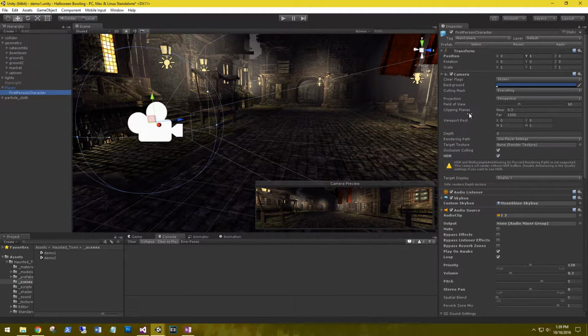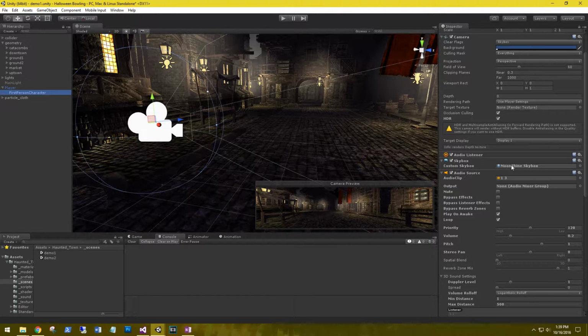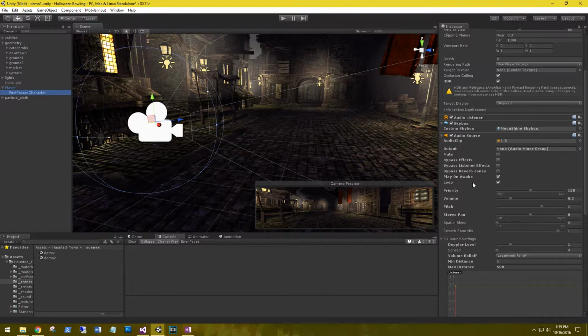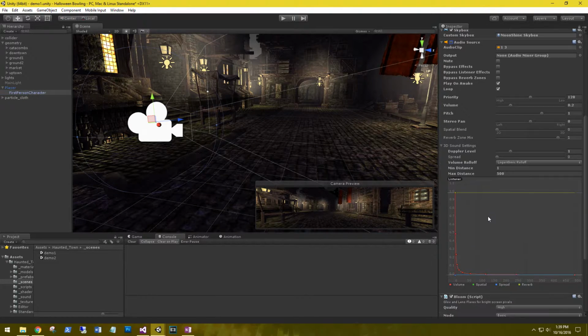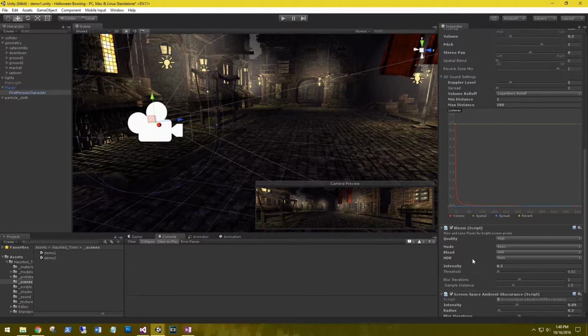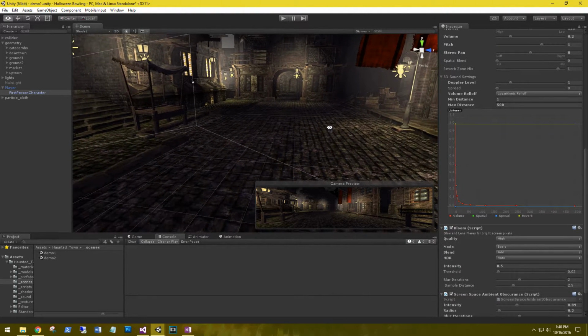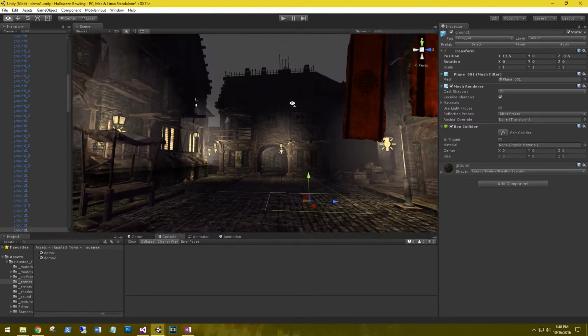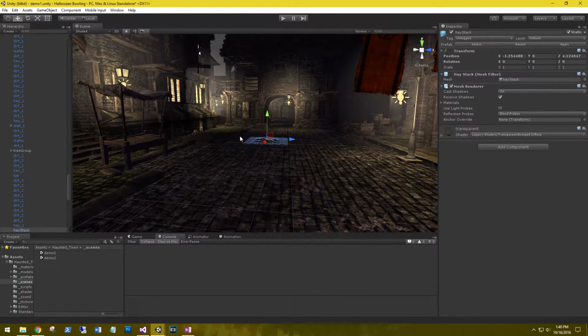See what this camera has on it. The Moonshine Skybox. There's an audio that we were listening to. Let's go ahead and turn that off for now. Bloom, some special effects, screen space ambience, some ambiance. Okay. Well, let's go ahead and start setting it up.